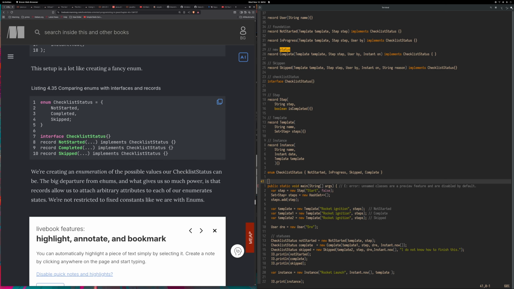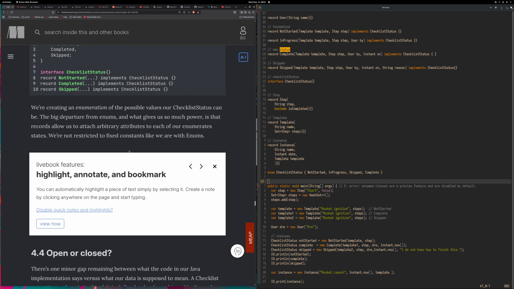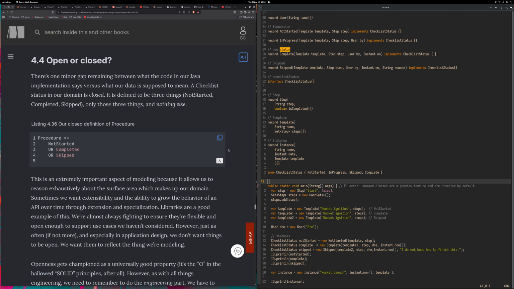We are creating an enumeration of the possible values our checklist can be. The big departure from enums, and what gives us so much power, is that records allow us to attach arbitrary attributes to each of our enumeration states. We are not restricted to fixed constants like we are with enumerations. Alright, so this will be it for today. I'll catch you. I guess this is really neat.